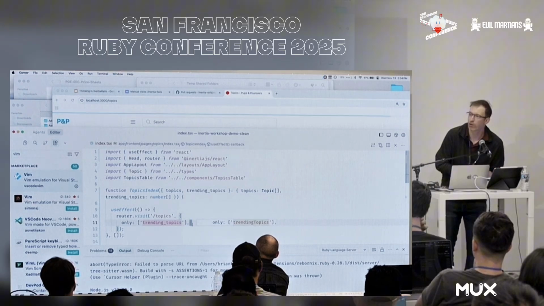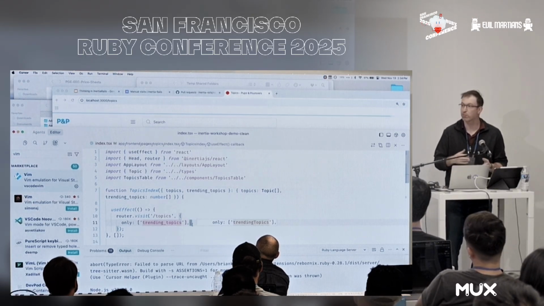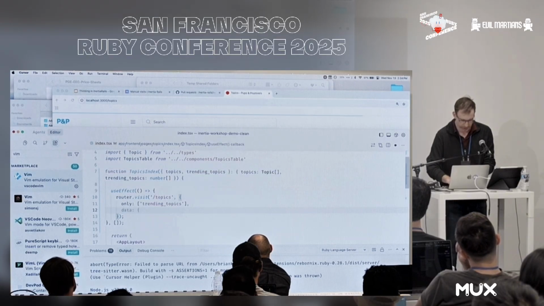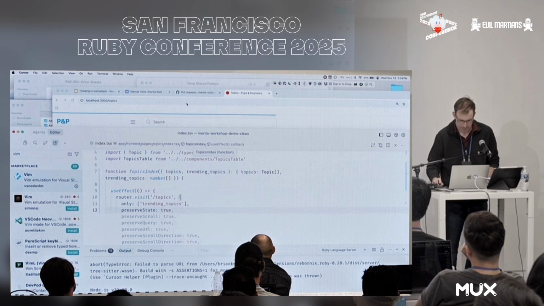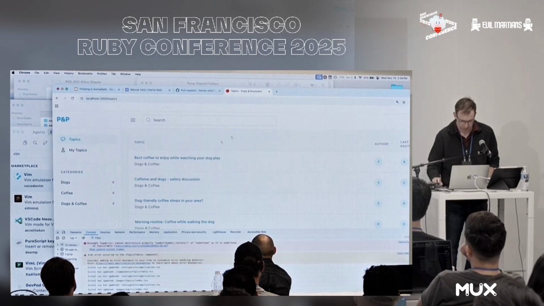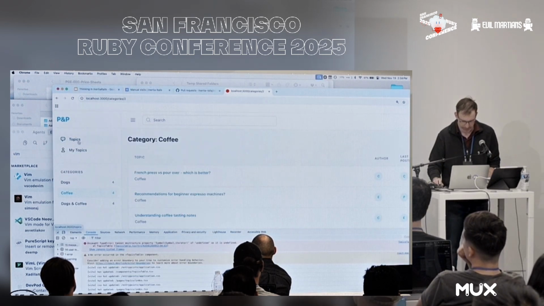Why is this loading over and over and over? It's loading over and over because it keeps remounting the component. This is a really easy thing to fix. We can just tell it to preserve state. So now, we are up and running.